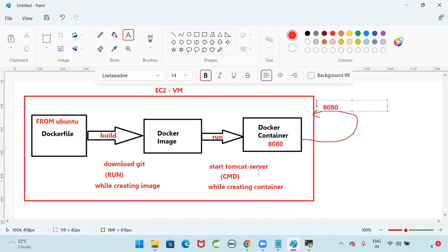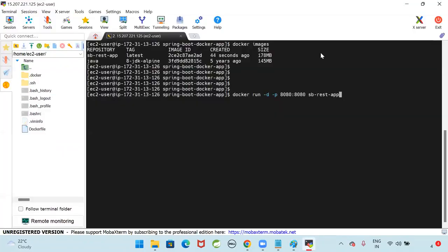Good. Saurabh, are you able to understand? Are you able to understand what port mapping is?